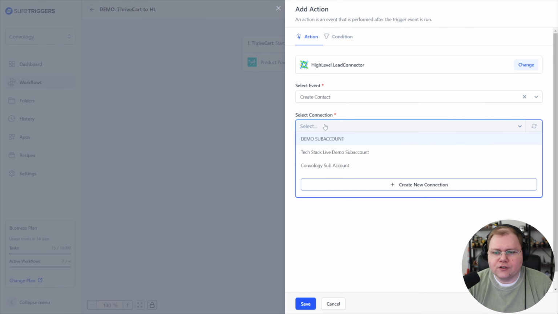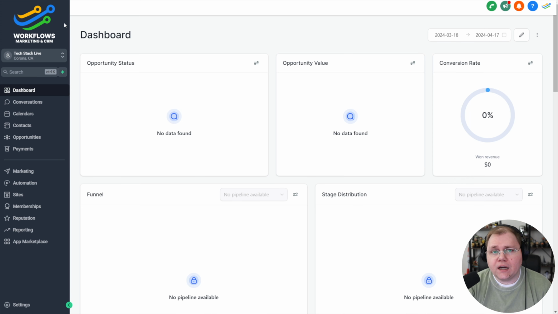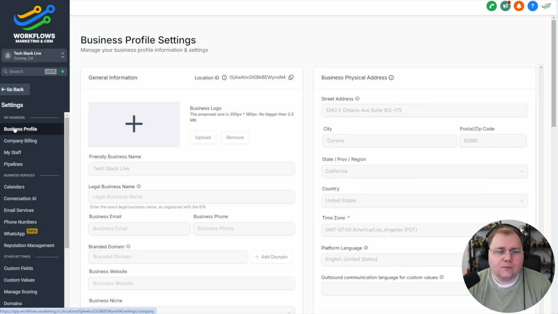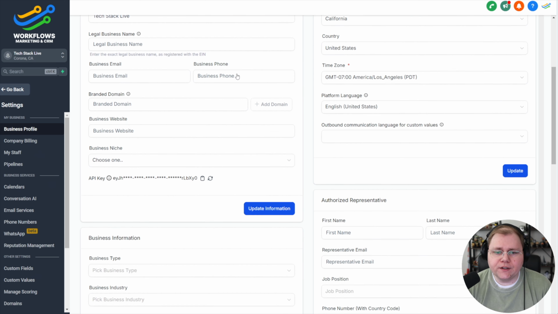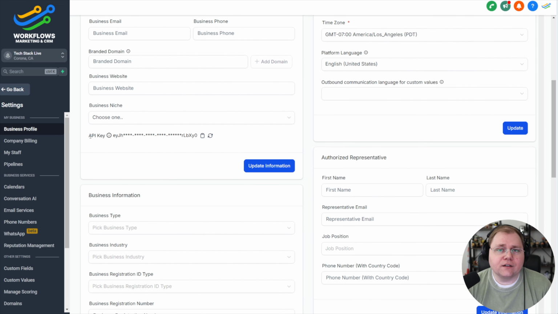And then for our connection, we need to select our HighLevel account. Exact same process like we just went through for ThriveCart, we're going to repeat for HighLevel. Click create new connection. Now come into HighLevel and navigate to the sub account that you want to integrate with SureTriggers. We'll use this particular sub account, so we'll go to settings. Make sure you're under business profile and scroll down, and you will find a section or a little line here called API key. If you have an API key already there because you generated one in the past, you can just click the little copy button, or if you don't have one, you can generate one.